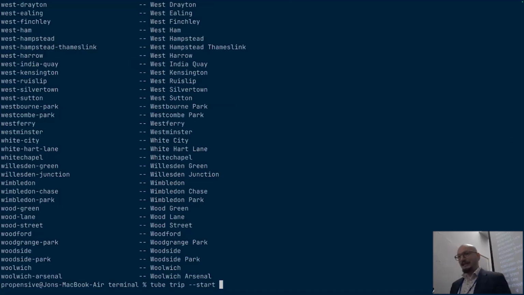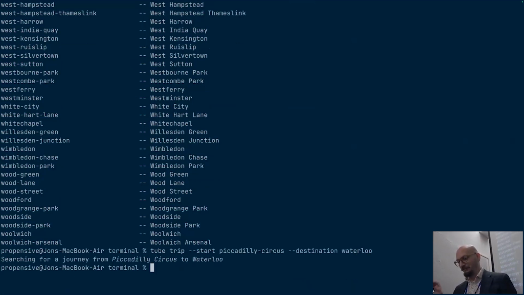So this list is generated dynamically by the application when I press tab. It basically invokes the application, generates the list, returns it in the appropriate format, and lets us choose. So this is where you have an opportunity to tell me your favorite London tube station if you visited. Anyone? Piccadilly. Piccadilly Circus. Anyone else? Waterloo. Searching for a journey from Piccadilly Circus to Waterloo.